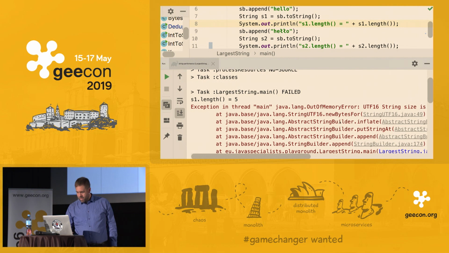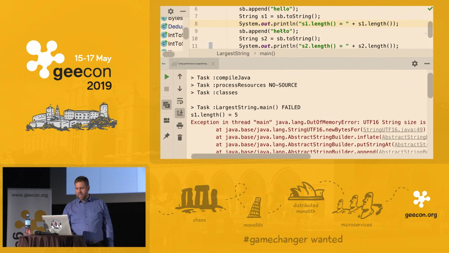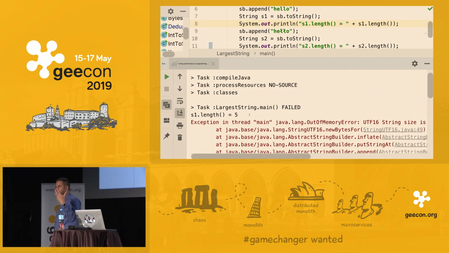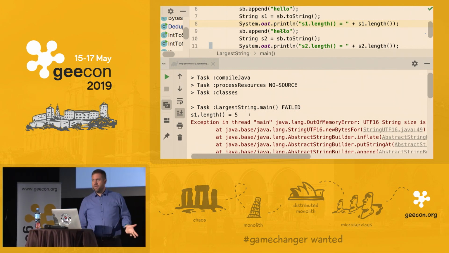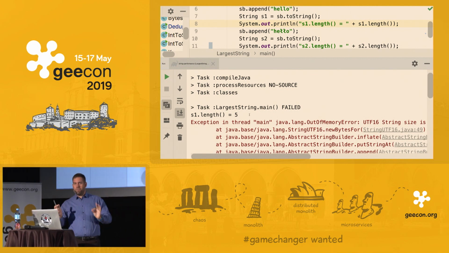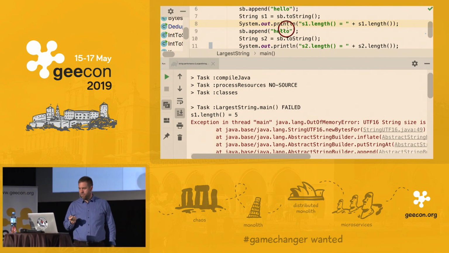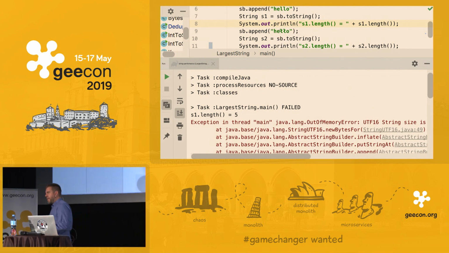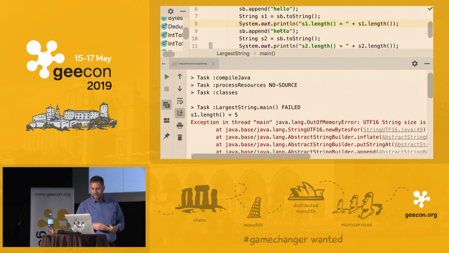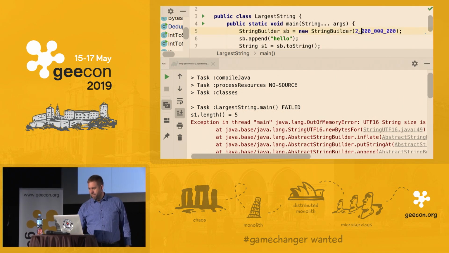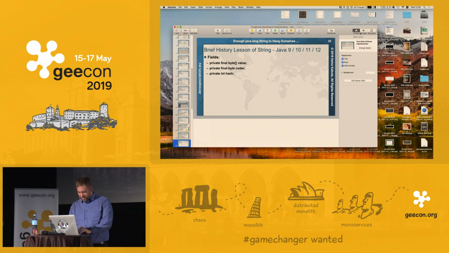It actually crashes because it says UTF-16 size is 2 million, should be less than 1 million. But the s1 length worked, right? Because when I had the s1 length, it was only Latin characters. But the moment that I try and put a non-Latin character in there, those not ISO 8859-1 characters, these L's over here, they cause a problem. Then what it does is it changes the coder, and it needs to double the size of the underlying byte array. And because I sneakily made the size of the byte array 2 million up here, it ran out of memory. That was a sneaky question. I got you nicely there.